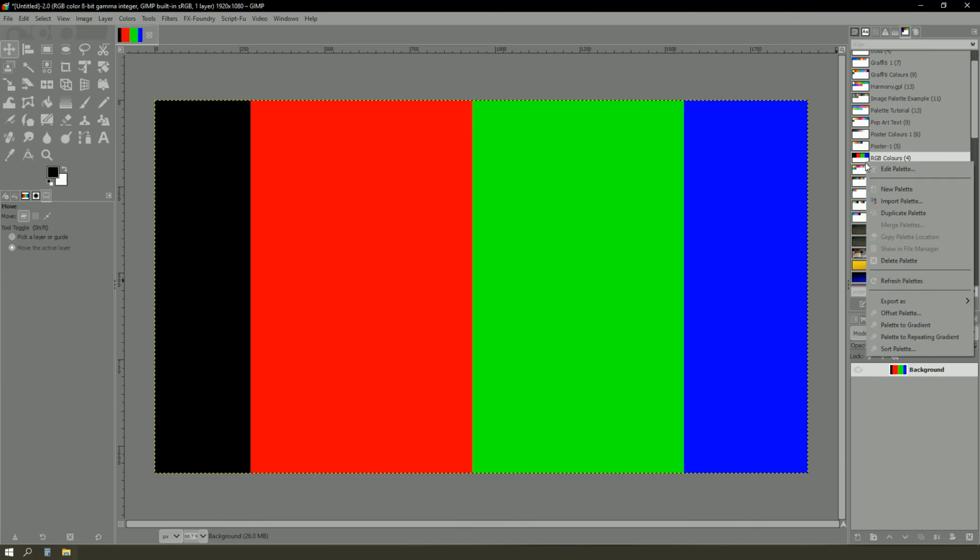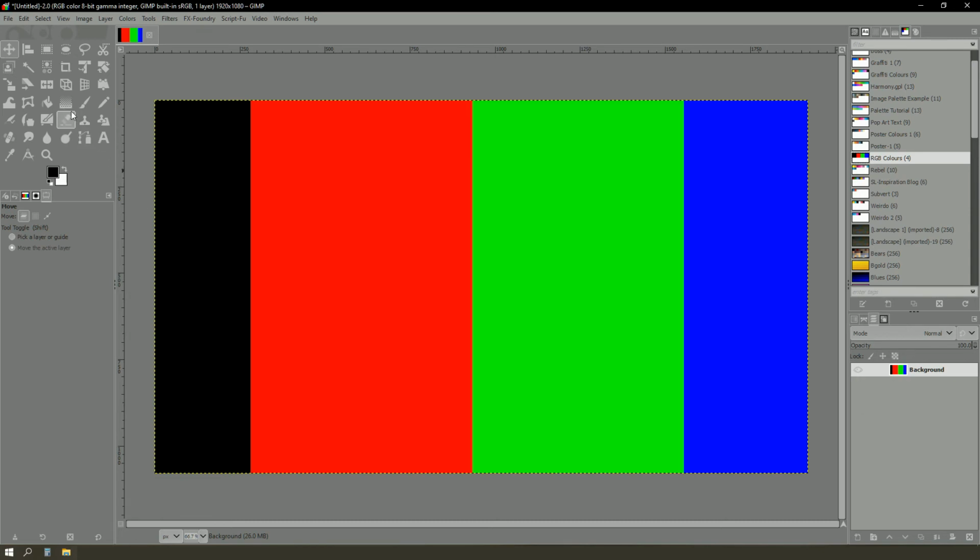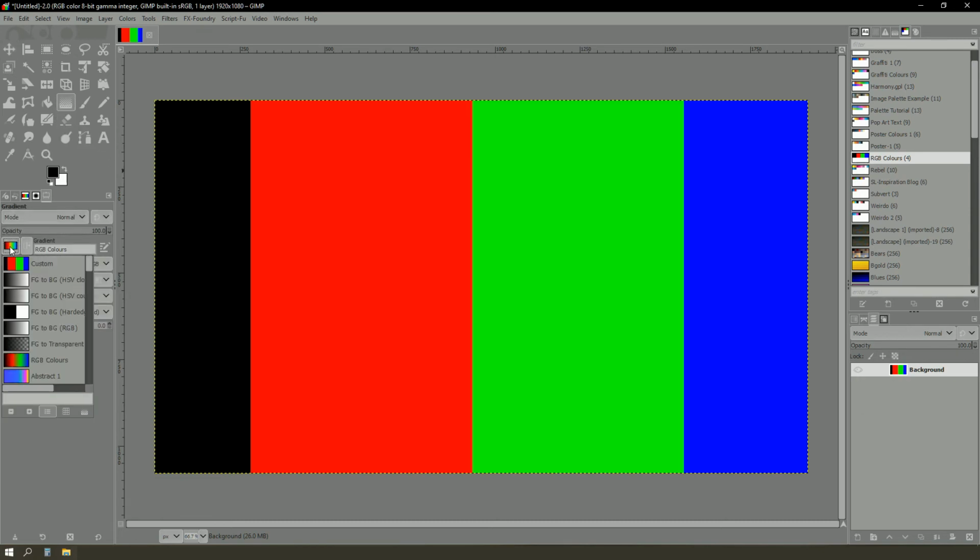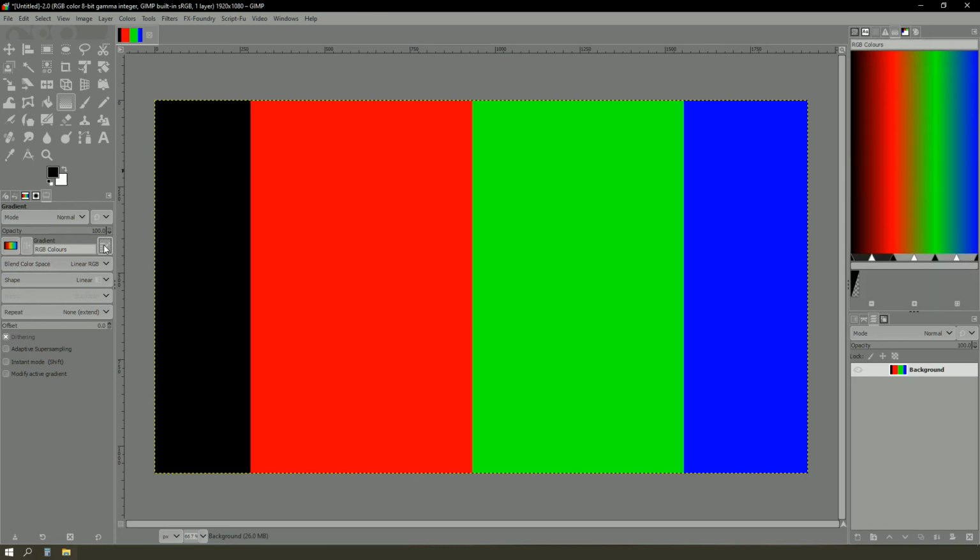Still in the Palettes tab, right-click on the new color palette and from the drop-down list select Palette to Gradient. Select the Gradient tool from the Tools panel, and the new gradient will be listed among all the others. With the new gradient active, hit the Edit this gradient icon. To the right, the Gradient Editor tab will be active and its panel will show the gradient.